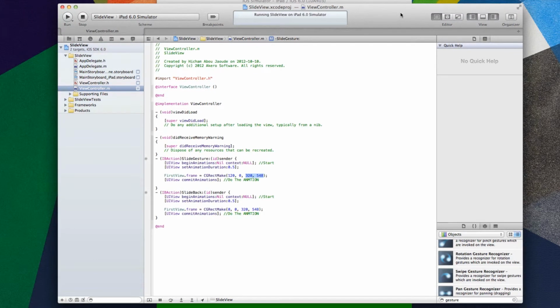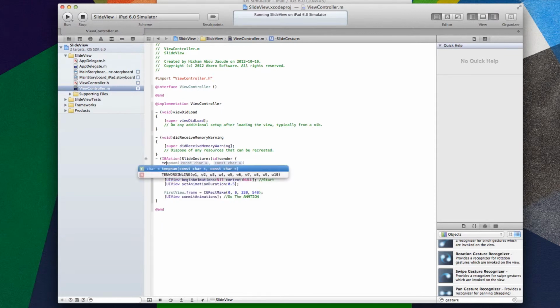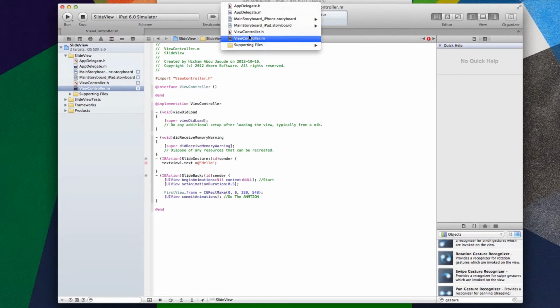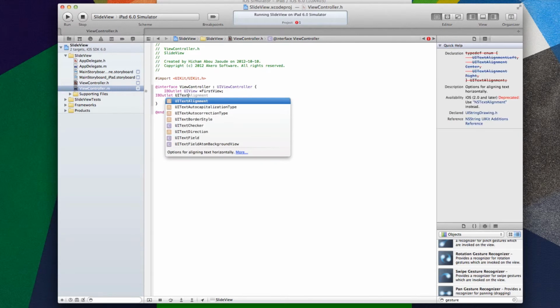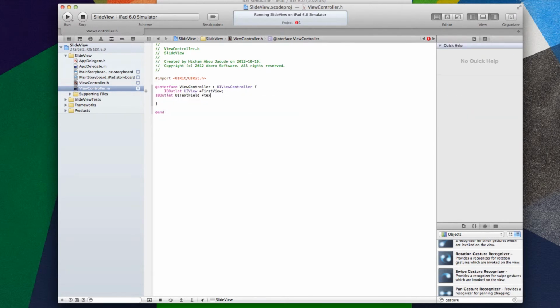If you want to use any gesture to set up a command, all you do is do the same technique, but you just switch this code with whatever you want your command to be. So for example, I could have my text view, text view1 dot text equals hello, and just like that, we head over to the H and create the IBOutlet UIText field. Call this text view1, just like that.